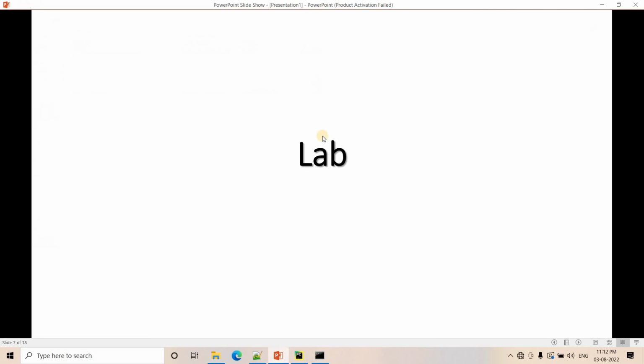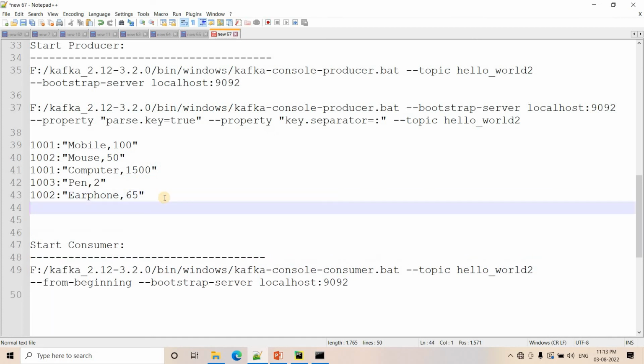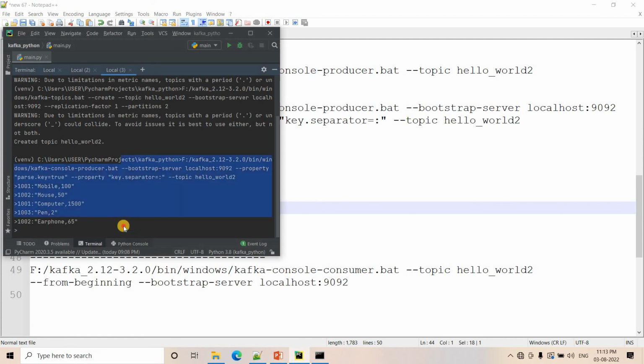Okay, that's what I tried to highlight here. That is, all messages that share the same key will always go to the same partition. So let's see that. I can pass one message with key 1001, and here I can put notebook comma 99. So where is the 1001 key going? It is going to partition 0. So this message also should go to partition 0. Let's see.